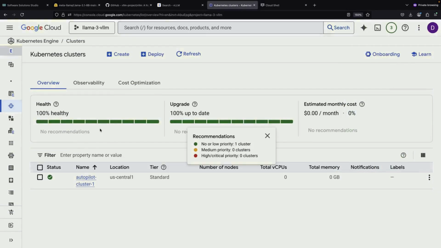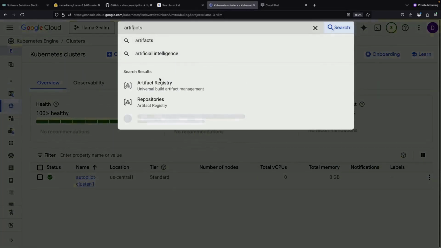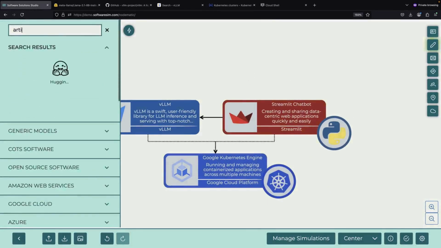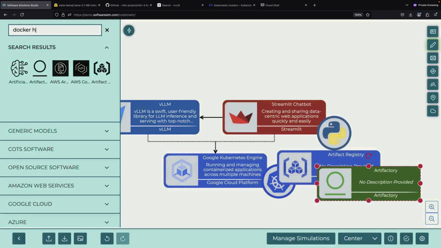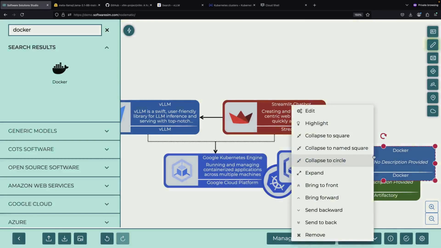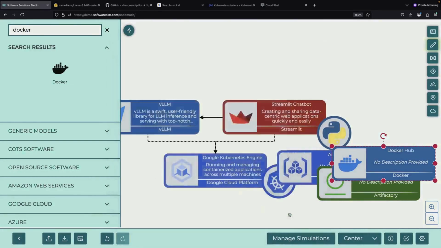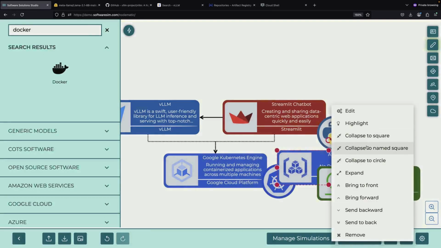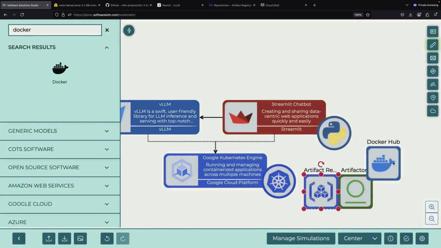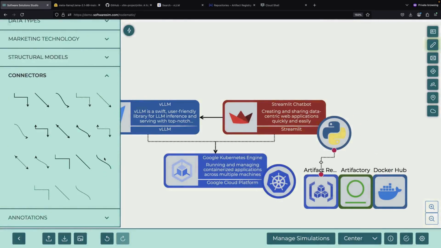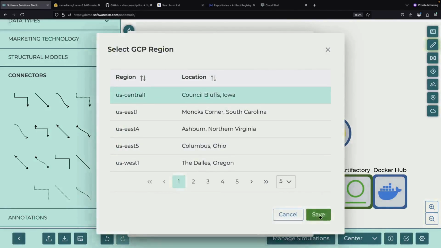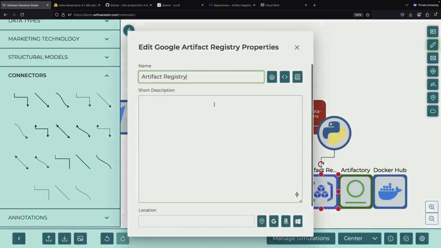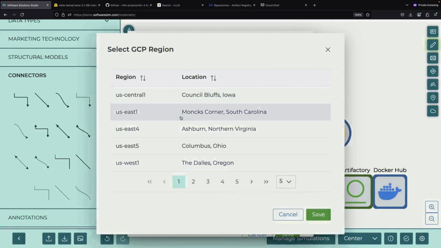Now, we need a place to push this image. Since we're already in Google Cloud, we'll use the Artifact Registry. You could use a different system like Docker Hub or Artifactory, but we'll stick with Google Cloud for consistency. Our Kubernetes Engine instance is in the US Central region, so for performance reasons, we'll co-locate our Artifact Registry there.